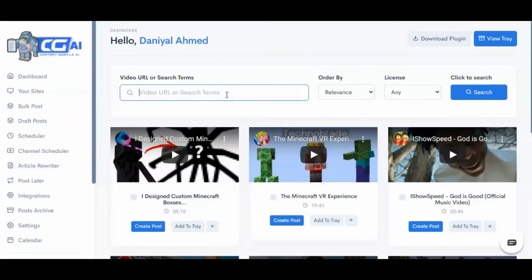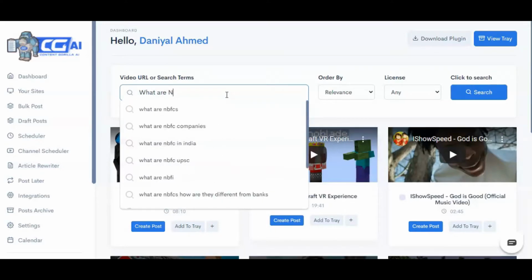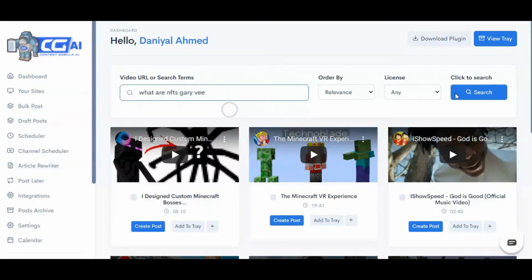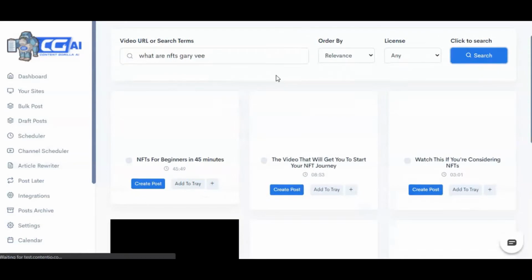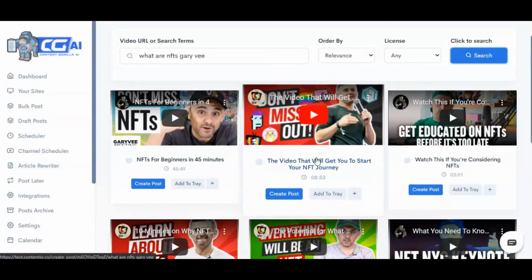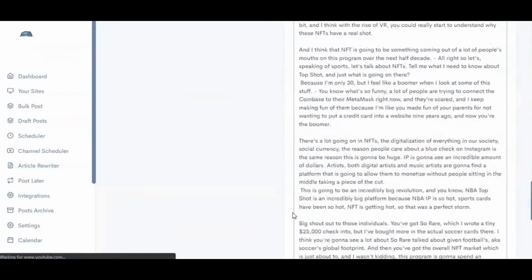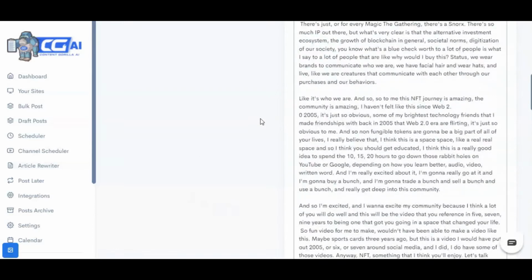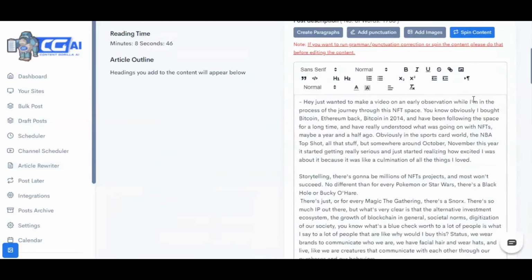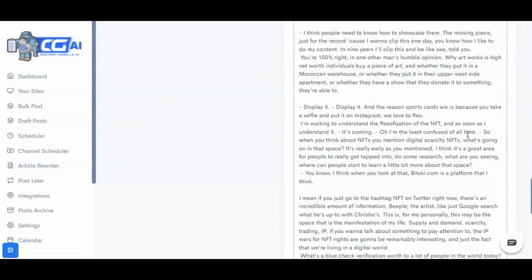See, inside the Content Gorilla dashboard, you can come and search for literally any niche, any keyword, and it's going to fetch results from YouTube and give you related content. Now, let's say I want to write something about NFTs, and let's say I want it to be a Gary V video, right? Let's just go ahead and search that. Let's say I'm going to go with this one, and in just one click, Content Gorilla converts this video into a blog post that is ready to go as is.